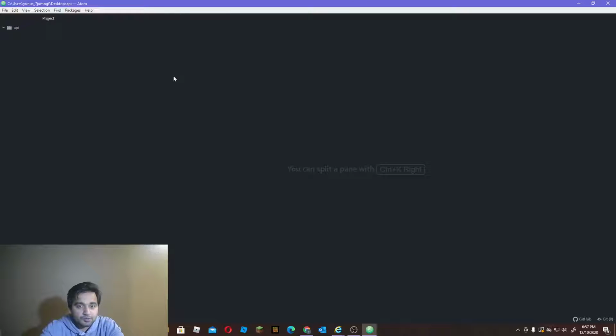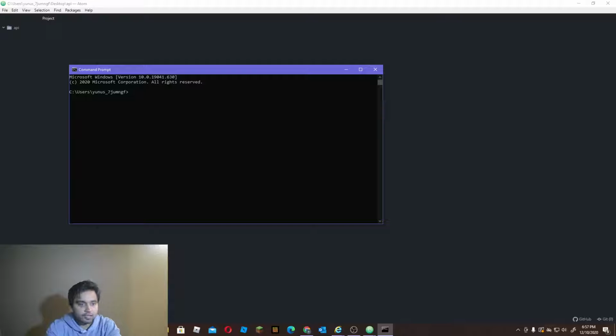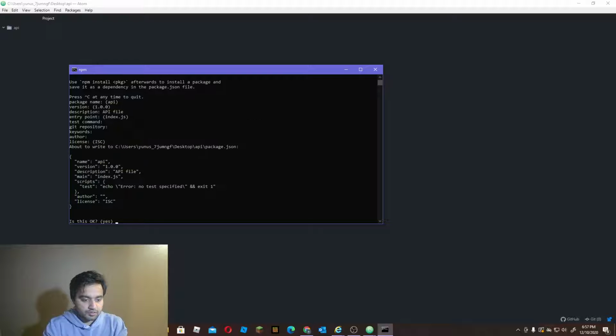Now what we want to do is npm init, and what that does is it starts a node project, and that's exactly what our API is going to be. It's going to be a node project. So let's go to the CMD, go to desktop API, and type npm init. Just hit enter, API file, hit enter, hit enter, hit enter, hit enter, hit enter. These things don't matter, and then hit enter.